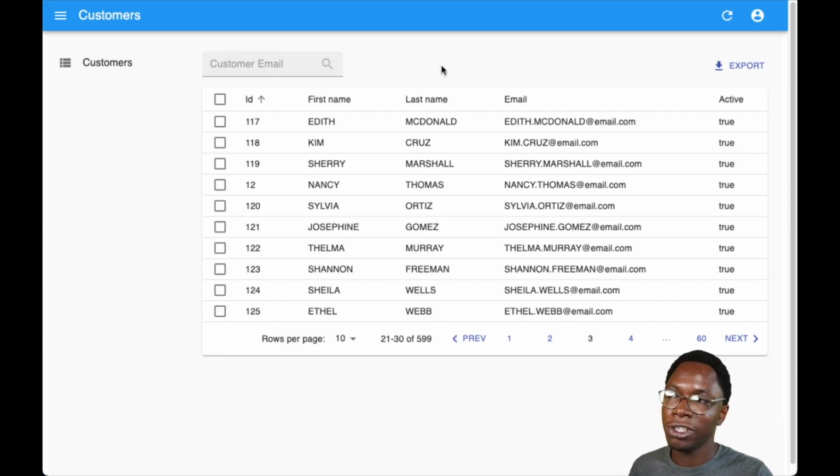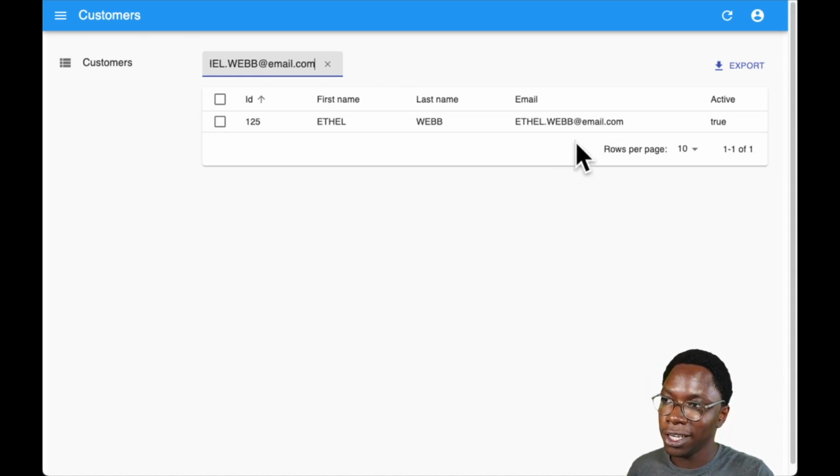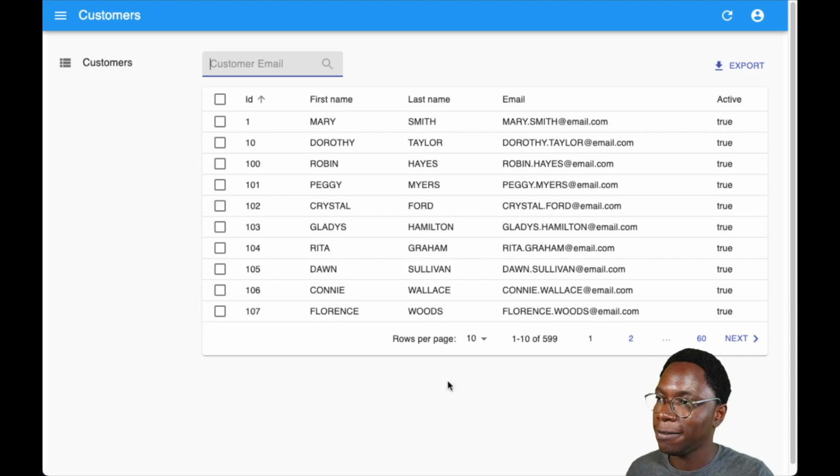We can search this table by customer email. So let's try that out. I am going to copy this customer's email. I'm just going to copy this and I'm going to paste it here to search. And we can see that the search functionality we just created works because the customer we're searching for is showing up right here. So let's close this and we have that showing up.